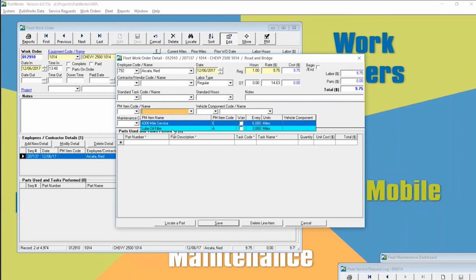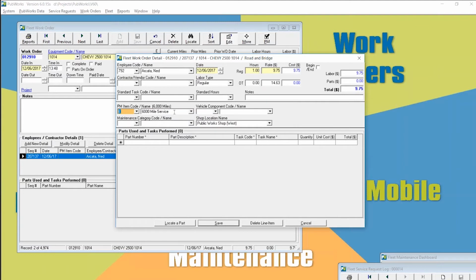So it doesn't allow me to make a mistaken choice. I can't make a choice that's wrong. I can only make a choice that is appropriate. Now, it still might be the wrong choice, but at least I'm not picking something that's really kind of crazy. So using that drop-down list, either by the code or by the name, will make that PM item documented as having been serviced. So I hope that that's kind of clear.